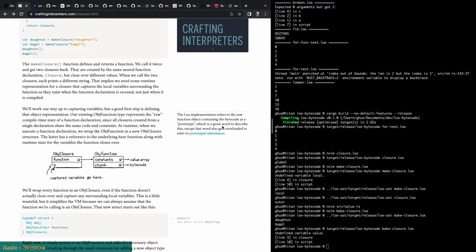The Lua implementation refers to the raw function object containing the bytecode as a prototype, which is a great word to describe this, except that word also gets overloaded to refer to prototypal inheritance, which we talked about in the jlox version.